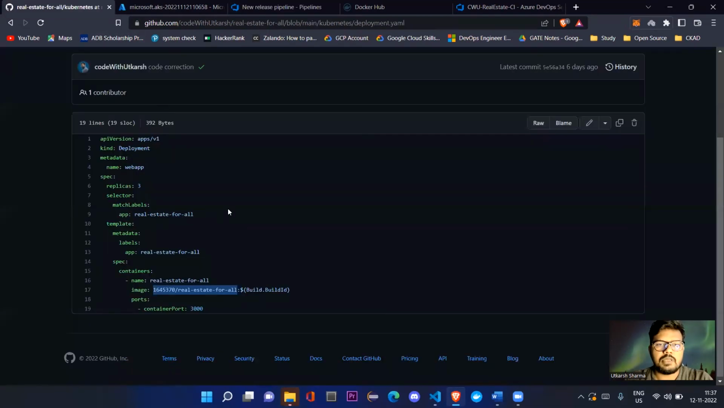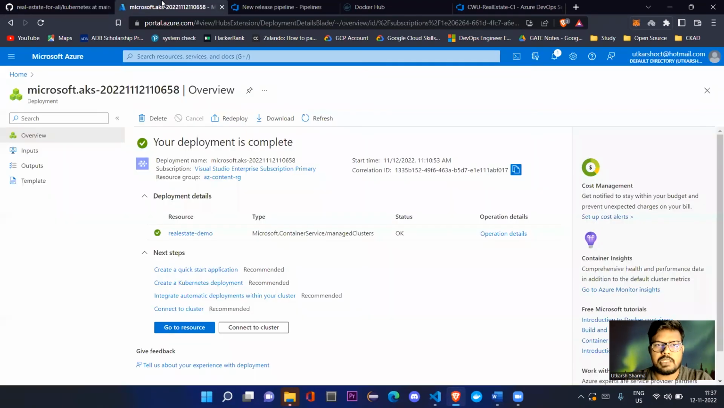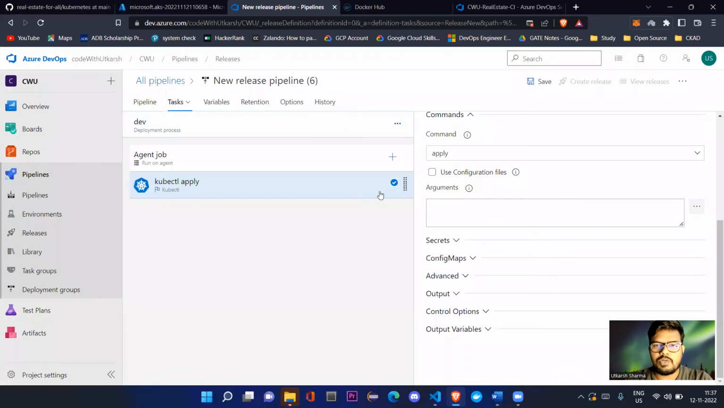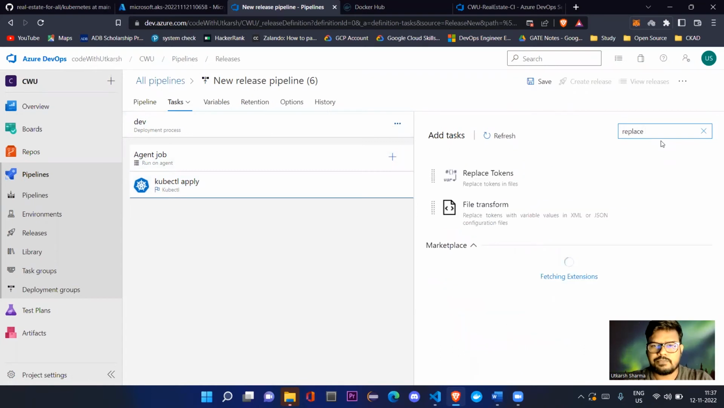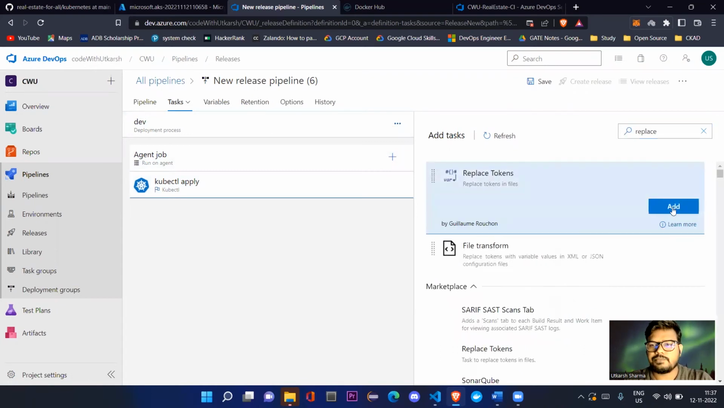In the beginning, I told you we'll be defining something like this, right? So you need to replace this with the build ID, the latest build ID. So what we'll do, we'll add a task here. It is a replace token task, and again, if you're using this token for the first time, you will have to download this from Azure Marketplace.